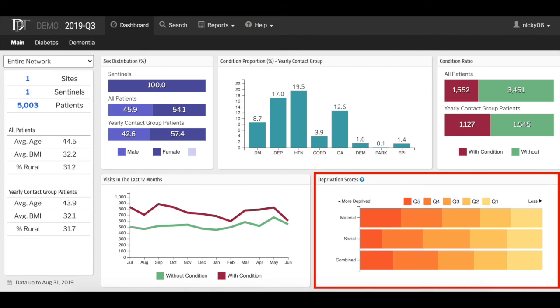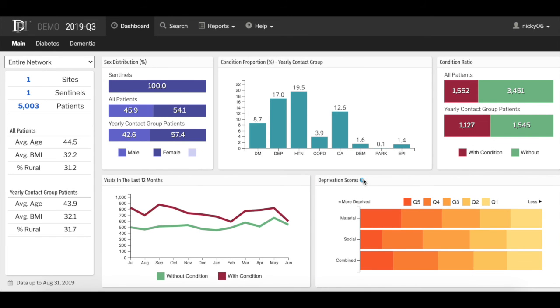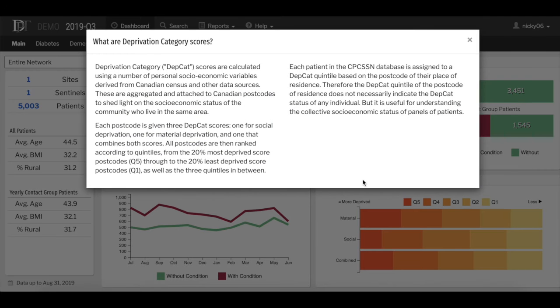Finally, the bottom right corner shows the deprivation scores for the sentinel compared with values for the clinic and the entire region. Deprivation scores are calculated using a number of personal socioeconomic variables derived from Canadian census and other data sources. The data are divided into 5 quintiles to show the distribution of deprivation scores. For more information concerning what deprivation scores are, simply click on the question mark beside the graph title.